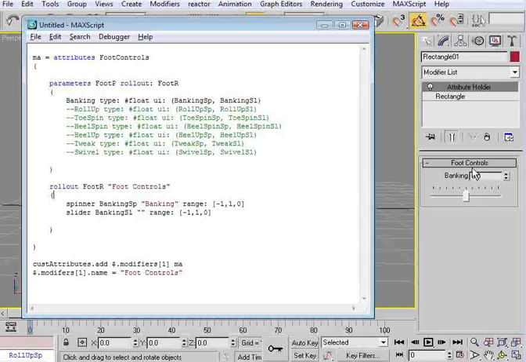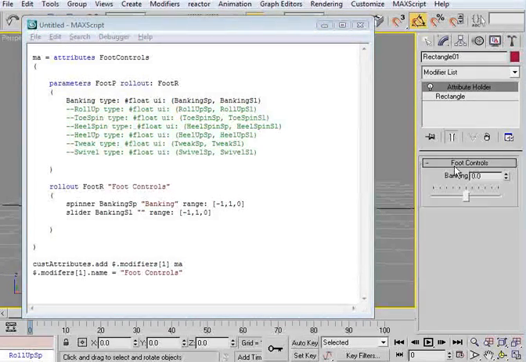So we see that it created the rollout called foot controls, and created banking next to the spinner, which has a range of 0 down to -1, and we see that it's actually controlling this. So if we move this default value of 0, there we go. That's what we're going for.